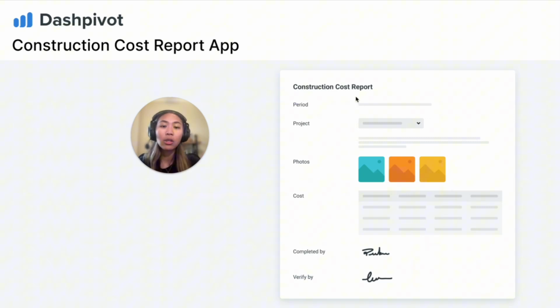Managing construction costs with Excel and printed reports can lead to delays and errors. Dashpivot streamlines the process with real-time cost tracking, digital documentation, and easy monitoring via an intuitive dashboard. Let's dive in and have a look.